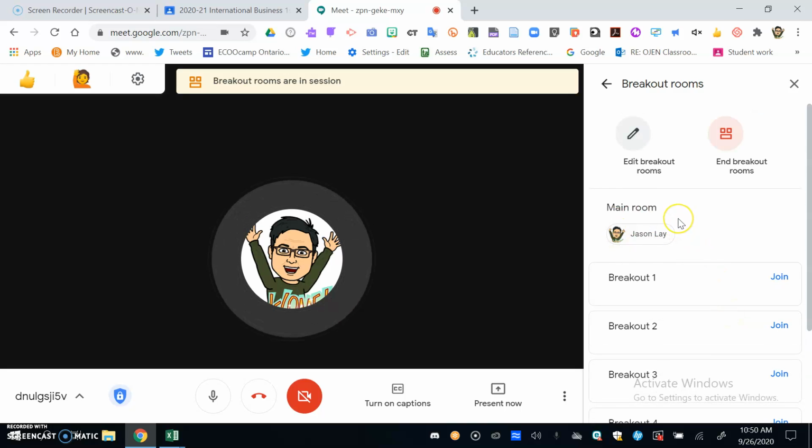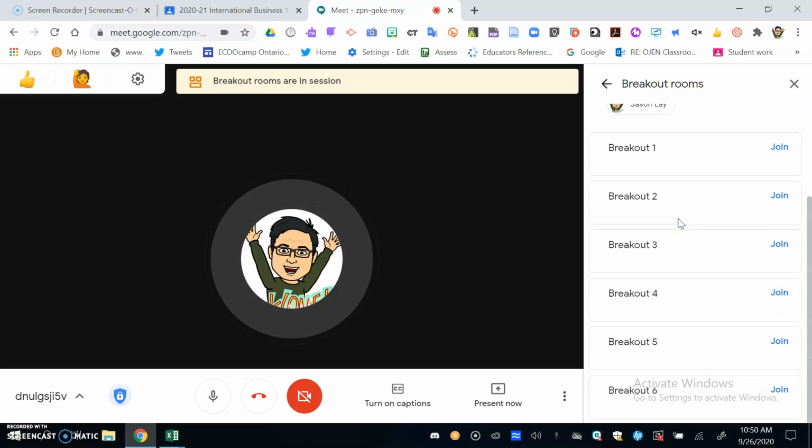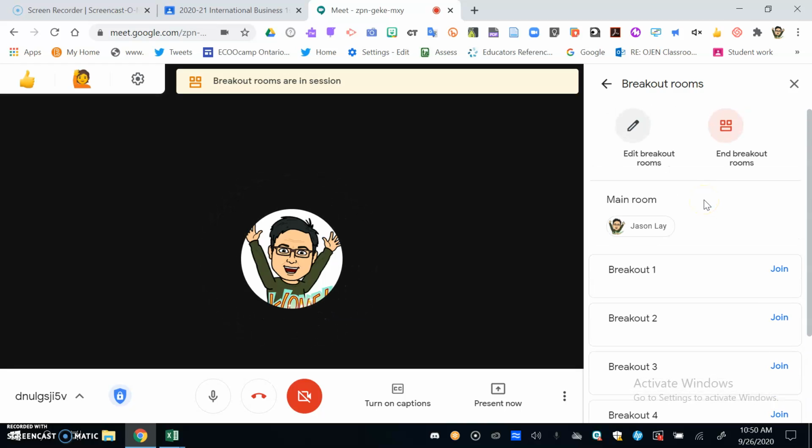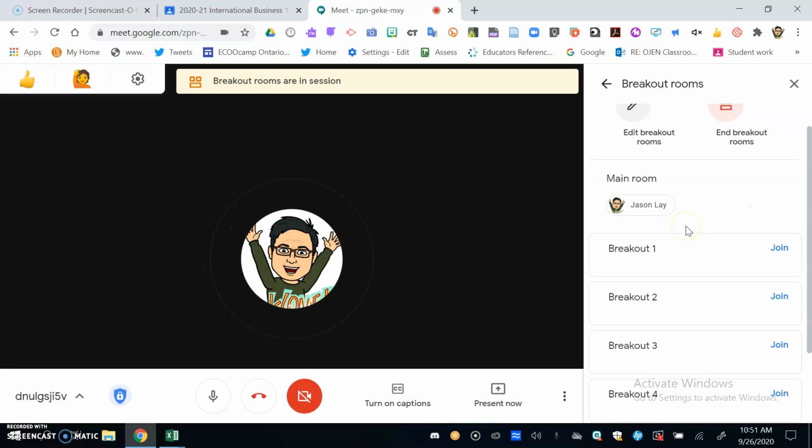So you have the main room here and you have 6 over here. So right now I'm in the main room. And the students that would be actually in the main room are students that have devices that don't work with breakout rooms. So say if they're using their iPhone or iPad, that wouldn't work. So what you could do with these students is have the main room treated like a breakout room.